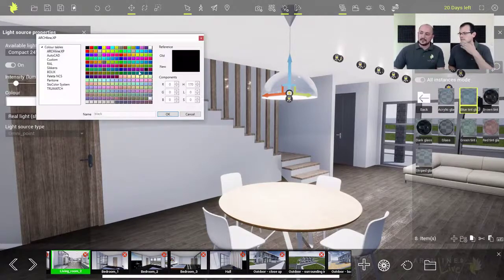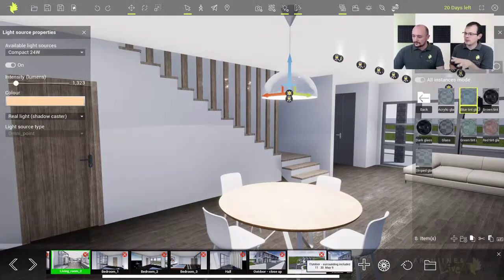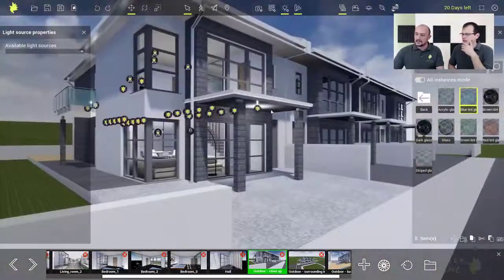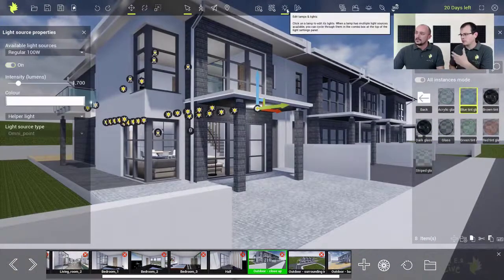Well, just one other thing I wanted to highlight here: you can even change the tone of the light. So you can fine tune that. But this information is all coming from ARCHLine. Yes. Regarding the sunlight, how does the software know where the north direction is?